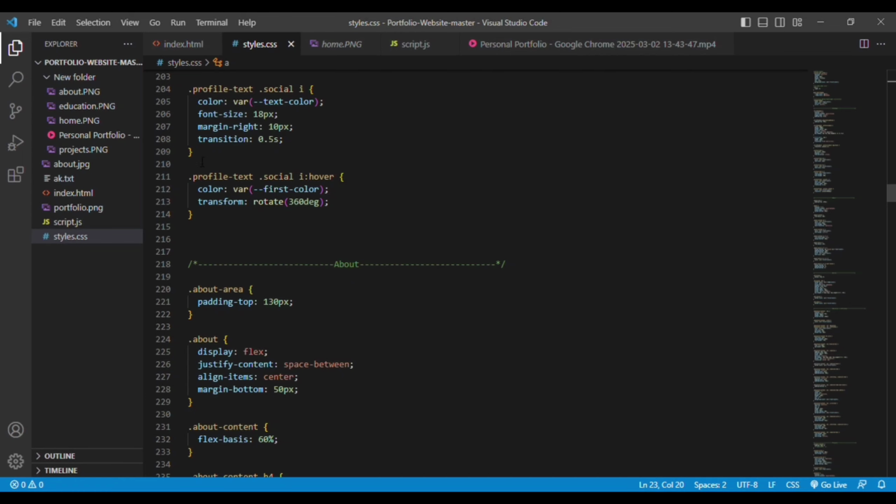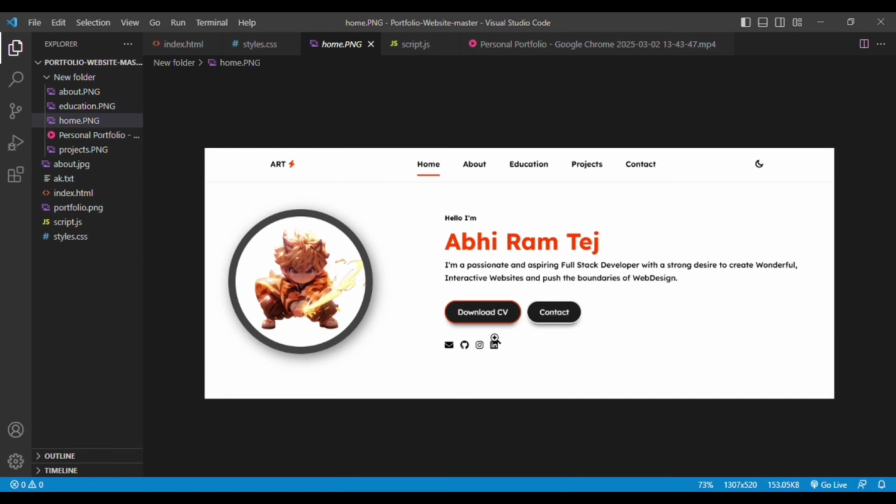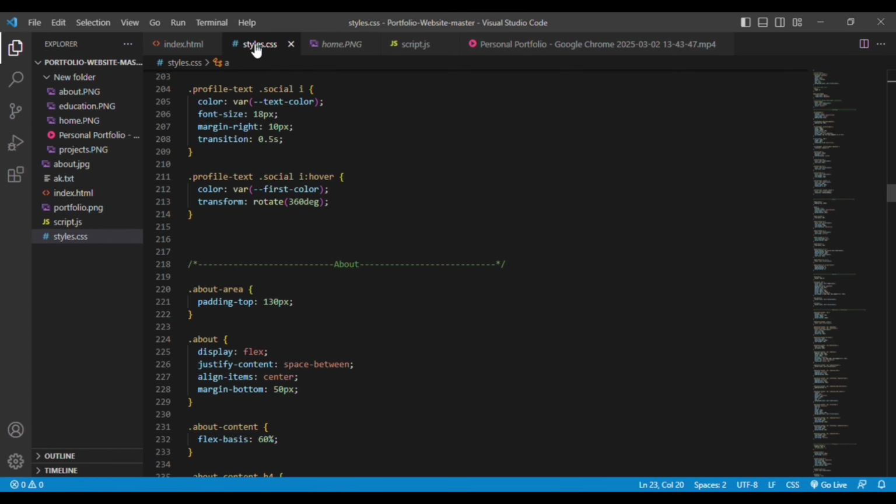For the social icons, we are giving color, font size, and margin right. Then the transition is nothing but whenever we hover onto these icons, we will rotate the entire icon 360 degrees. So that rotation of 360 degrees takes place in 0.5 seconds. That transition effect is done here.